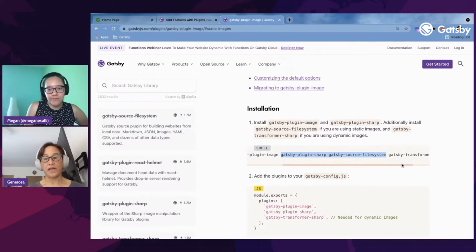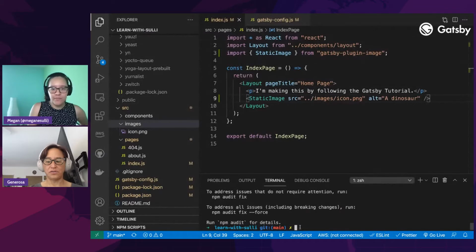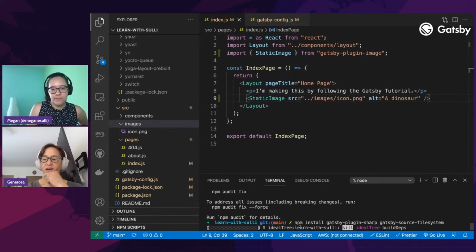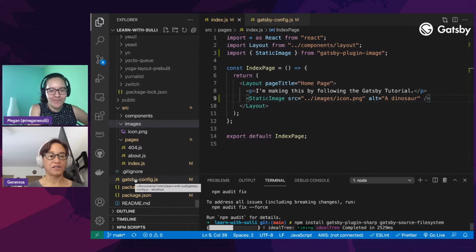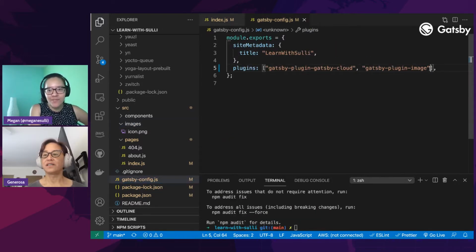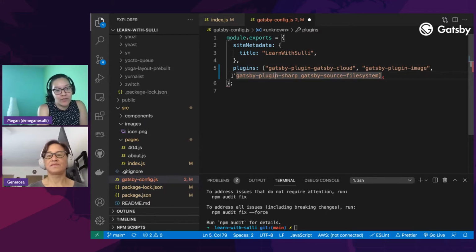Okay. So I shall install both of those. Yep. I don't need the third one or the transformer Sharp because we're not using dynamic images yet. Exactly. So let me do npm install those two things. And then this is good practice for those first couple of steps for using. Yeah, then we need to add it to the config as well, right? Mm-hmm. Okay, cool. Yeah, and then this is where we'll talk a little bit about the different ways that you can configure Gatsby plugins.